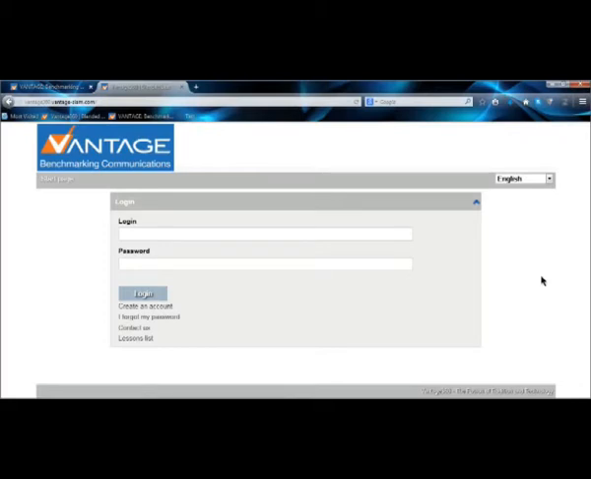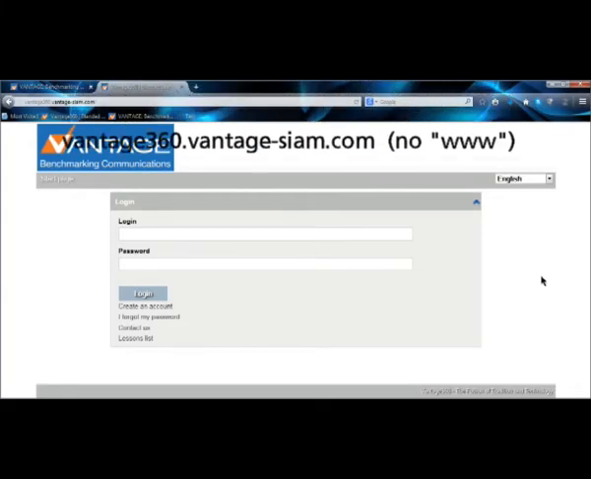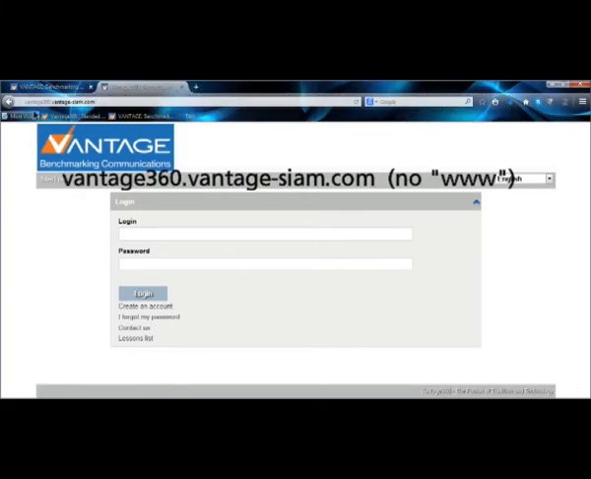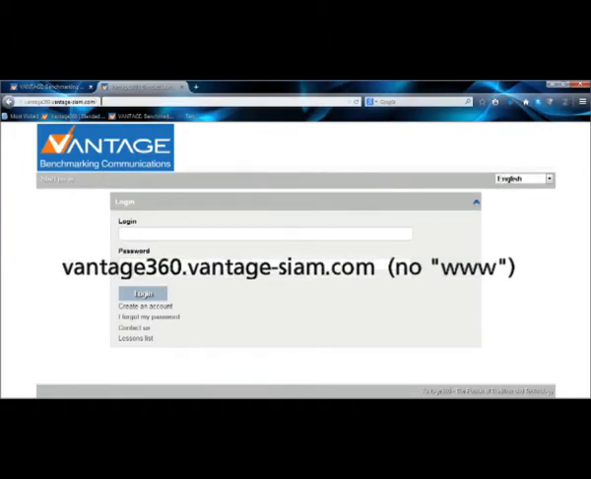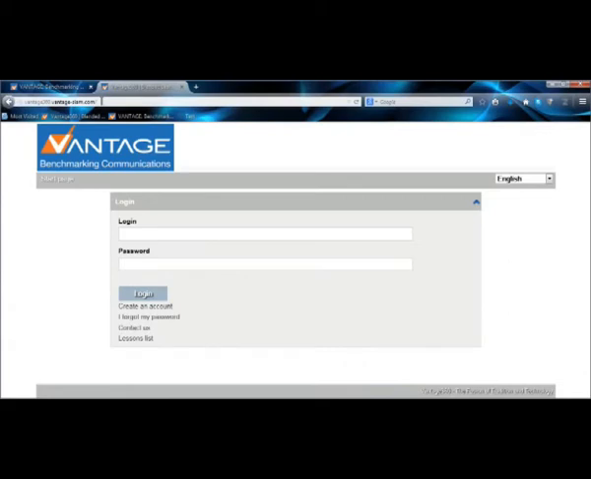First of all, you need to go to the Key eLearning. So type the URL vantage360.vantage-cam.com into your browser address bar. That brings you to this page, which is the login page.